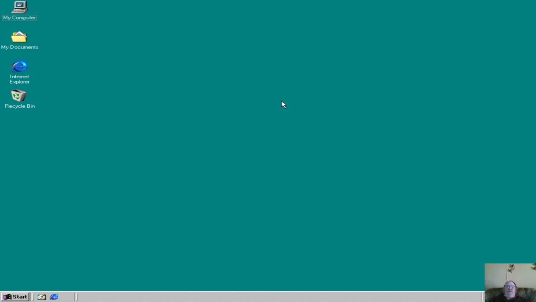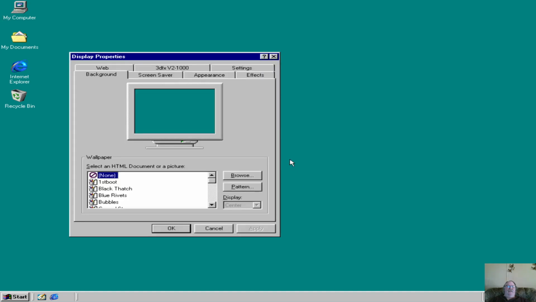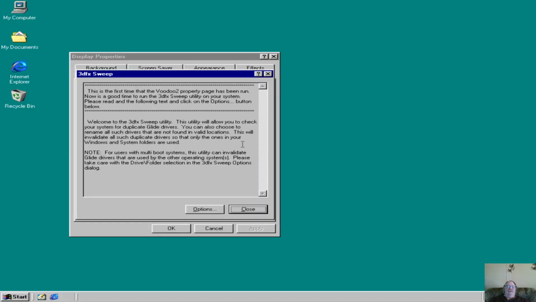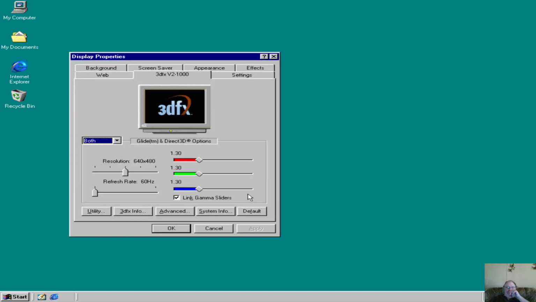Alright, we should have Voodoo 2 installed. To find out, right click on the desktop and go to Properties. There it is, up there at the top. 3DFX Voodoo 2. Click Close there. Link Gamma Sliders, yeah, do that.